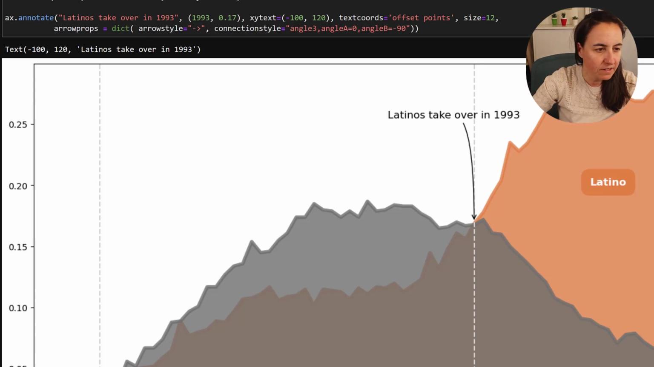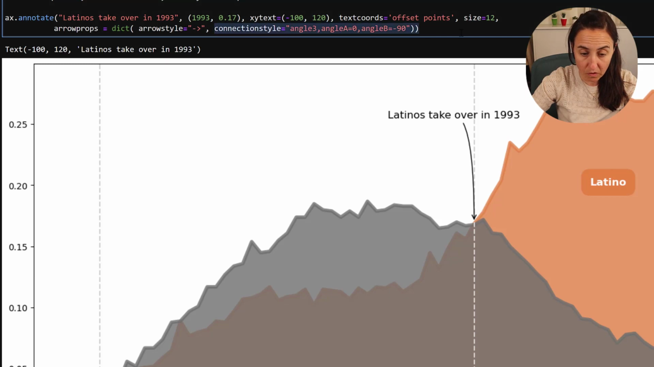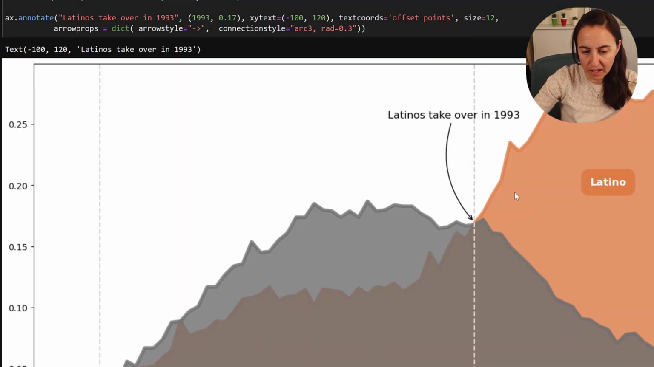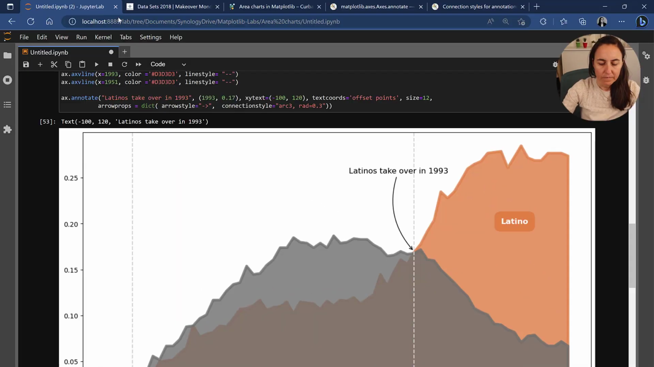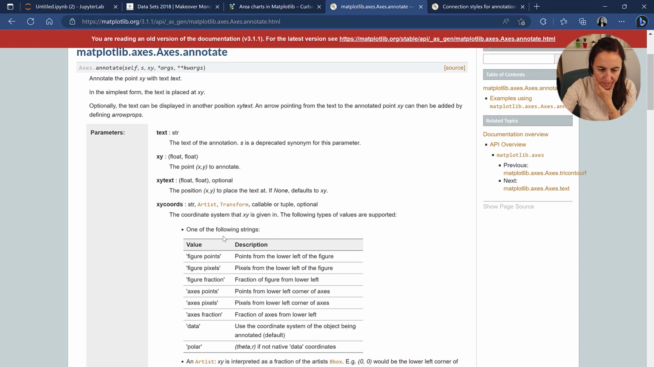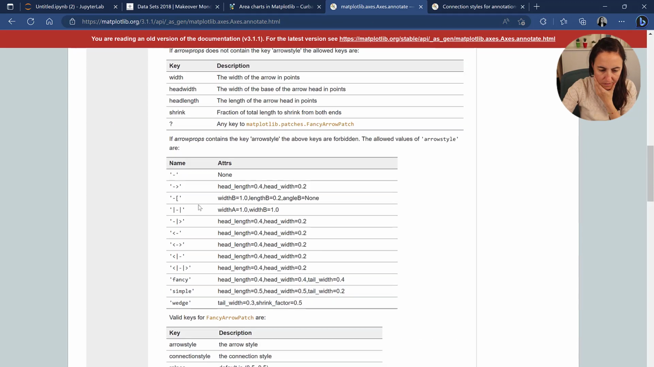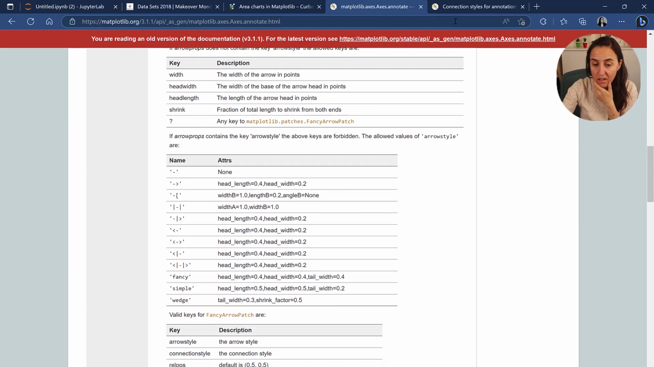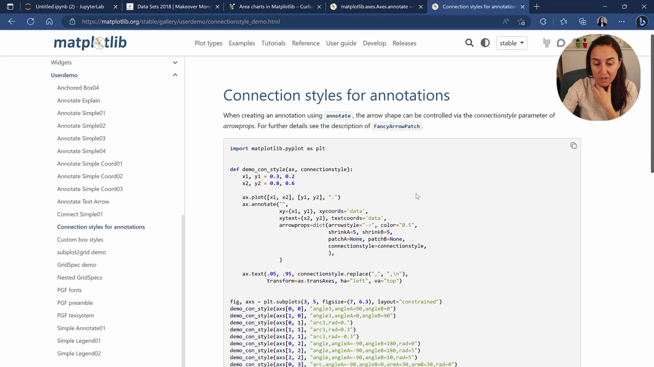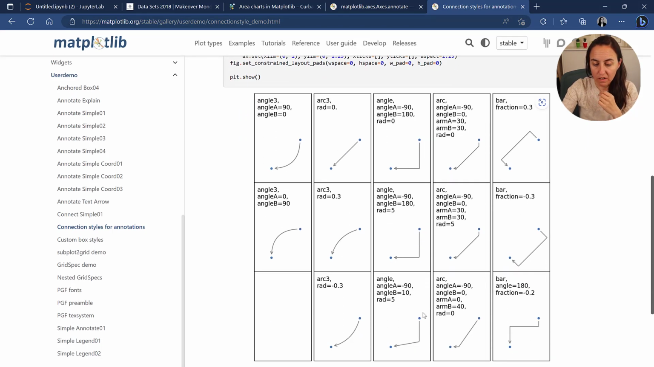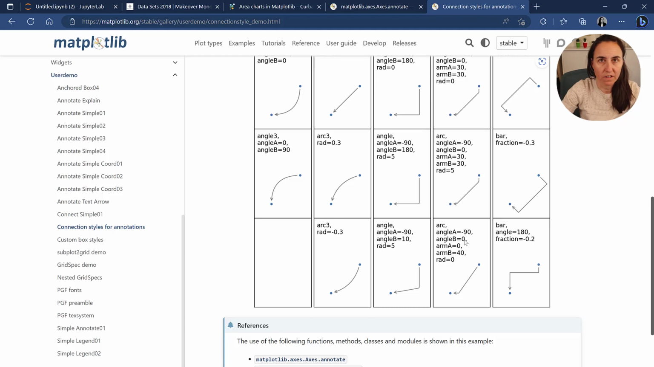So this is not the same because I copied the wrong connection style. Okay, so the arrow style, you find it on the annotate. And then you see here the type of arrow styles that you have. And the connection style, you have also in the documentation. You see it here. So here you decide if it's an angle, if it's an arc, and then you just play with the angles. Okay, so very, very easy.